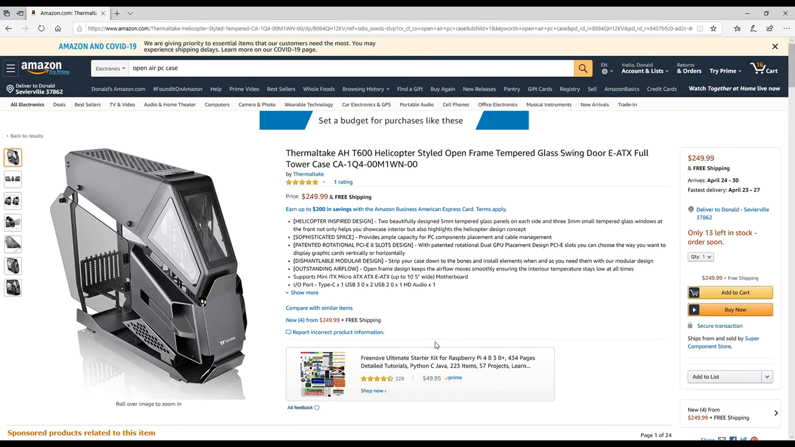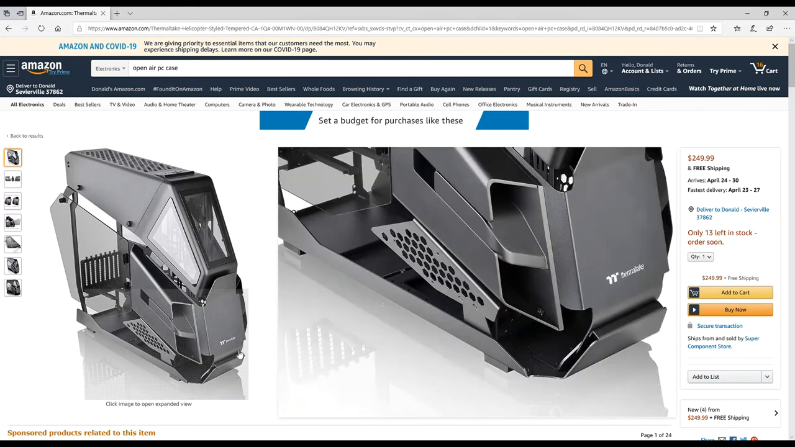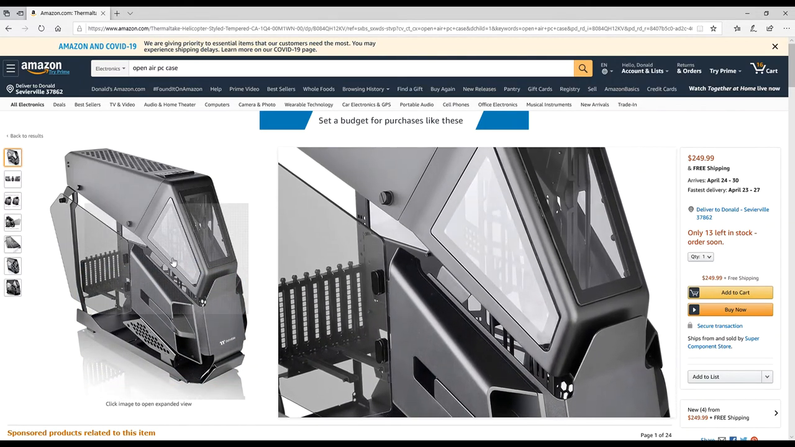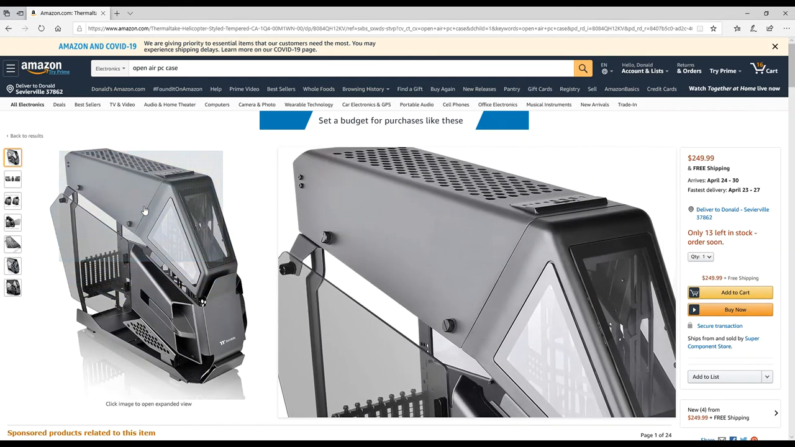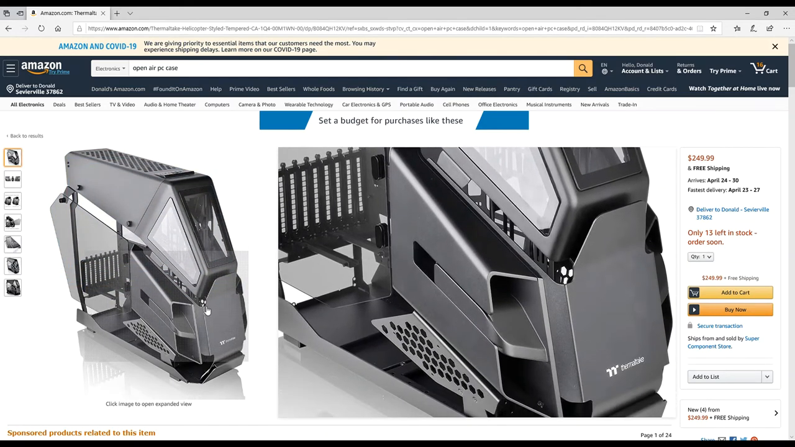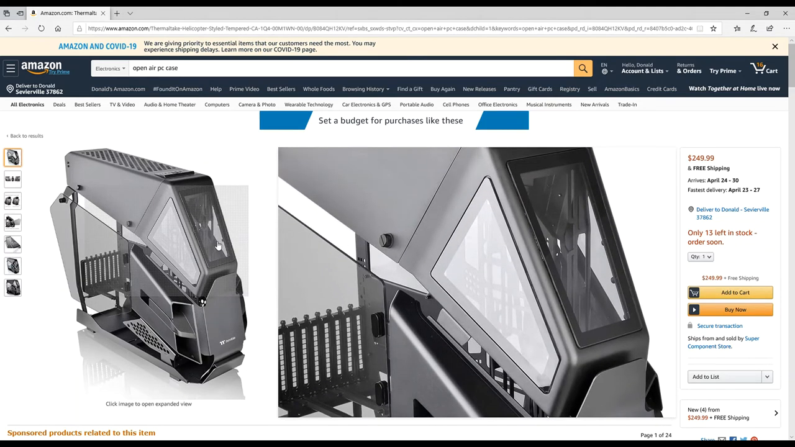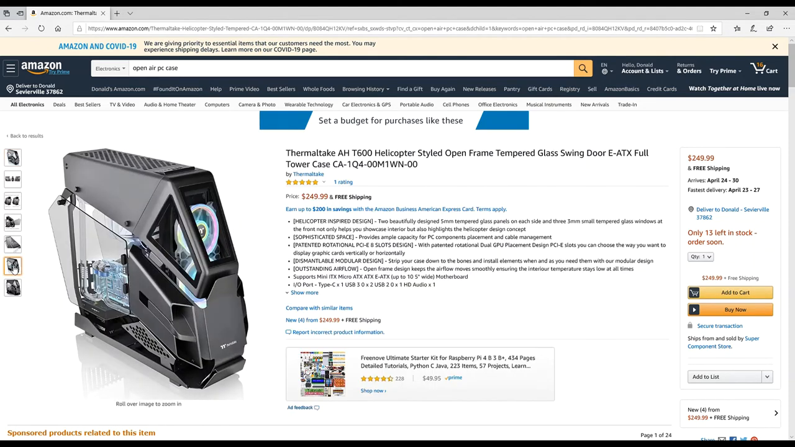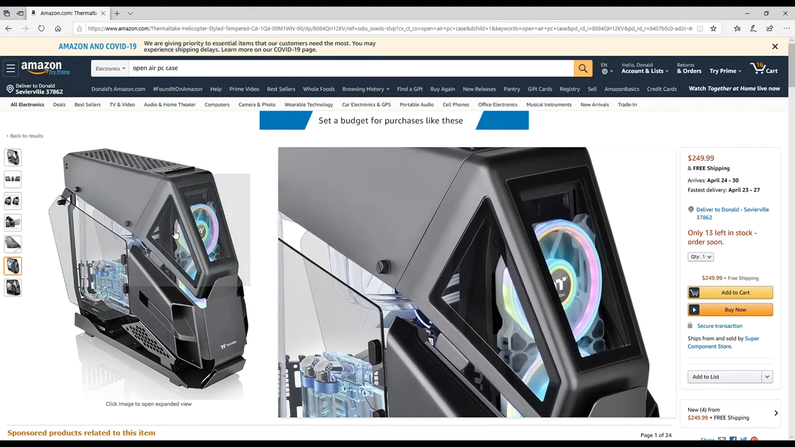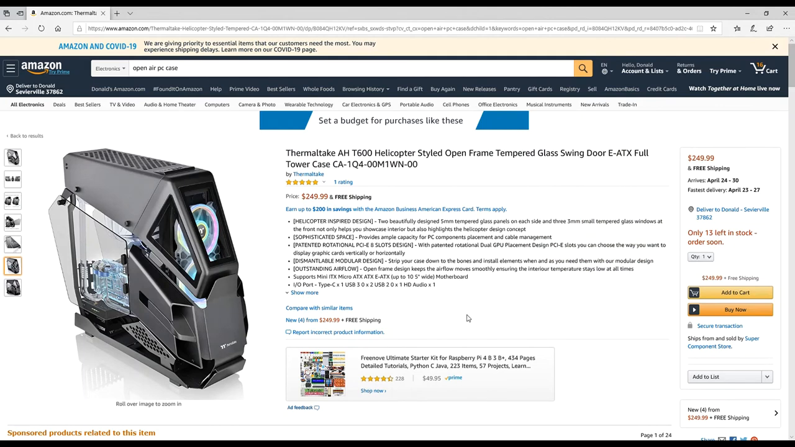I just recently discovered this awesome thing. This is the Thermaltake AH-T600 helicopter style open frame tempered glass case. Now, I think I should build on this. I would probably carbon fiber wrap a lot of it to go with that plain black military look that they went with. It definitely looks like the cockpit of a helicopter. Look at that. They got it all water cooled up and everything in this picture. That thing looks awesome. Oh, my video definitely deserves a like for this one. Helicopter inspired design.